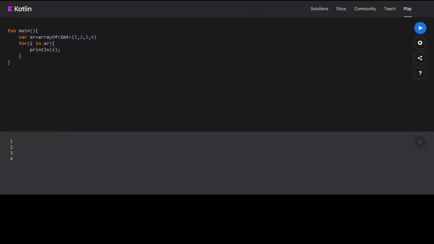Okay. What is it now? Is this Java you are using? This is Kotlin. This language is Kotlin.